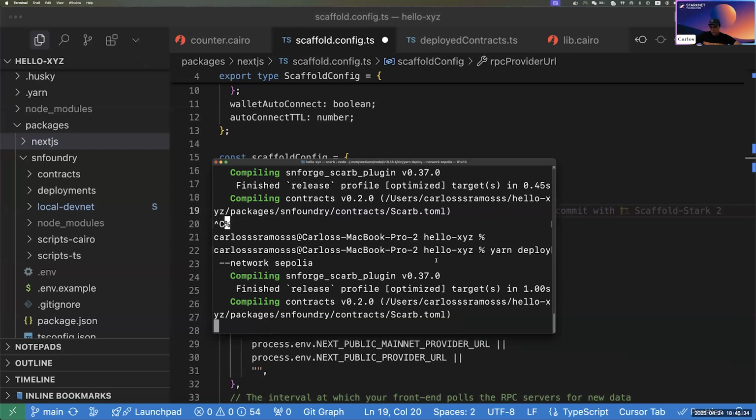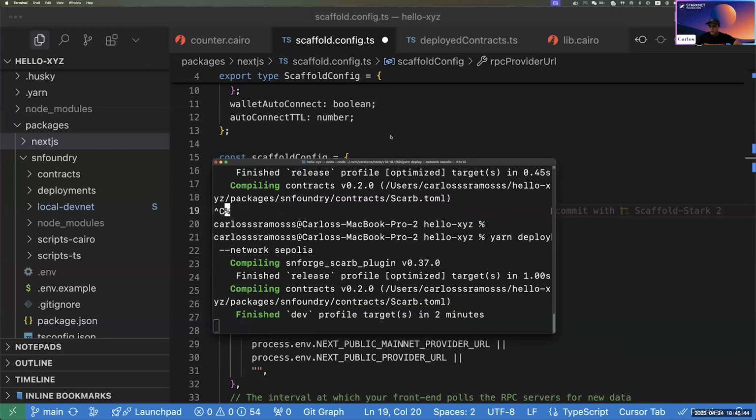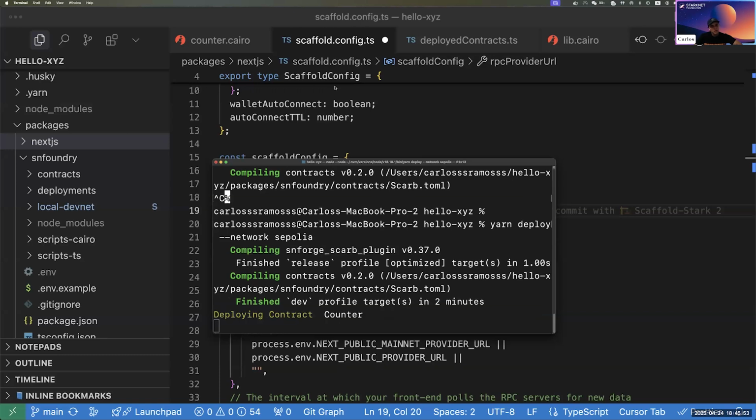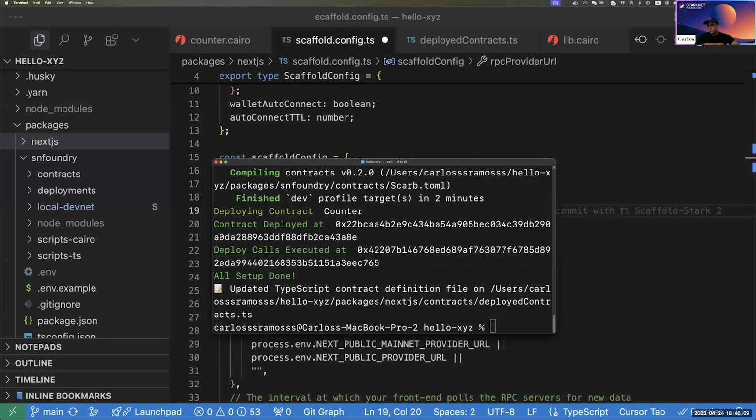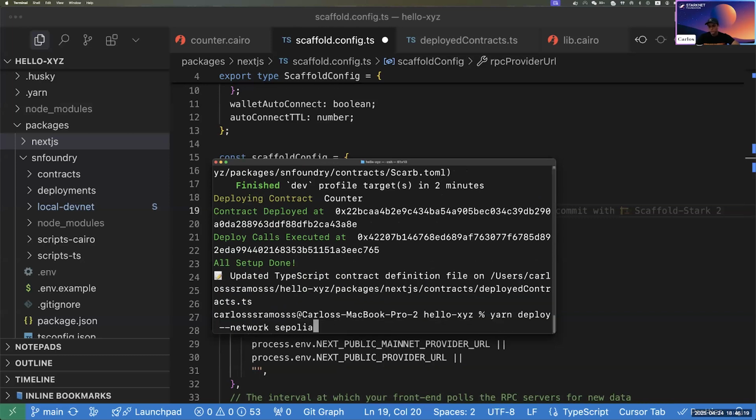It's very slow today. Okay, so it's deploying the contract. As you can see, deploy counter, and it deploys this address, and it's waiting to confirm that it's deployed properly, and then it's going to update this specific file here: packages, Next.js, contracts, deploy contracts. So it works. Right now, I just deployed to Sepolia, which means that it's okay.